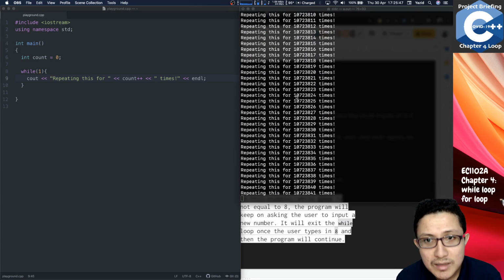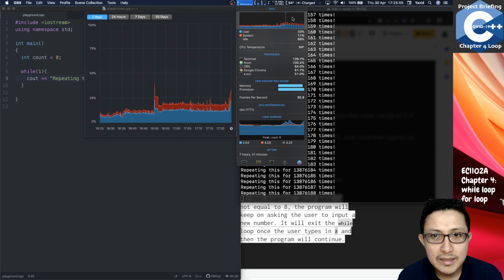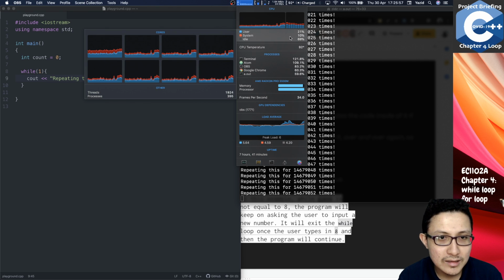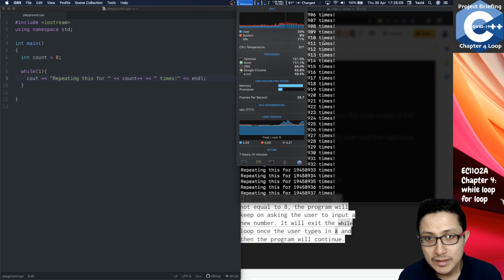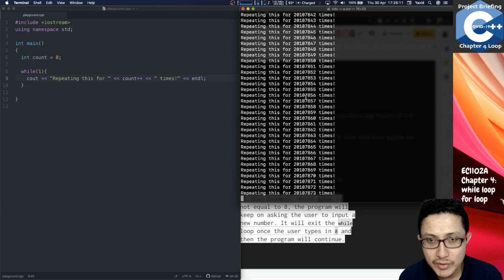As you can see, the number keeps on running and running and running. It's due to the fact that my computer is processing this number very fast. There are 8 cores currently working on this calculation. As you can see, my terminal is consuming 121% of CPU resources in order to process this number right here.